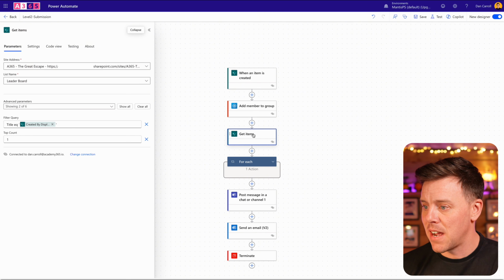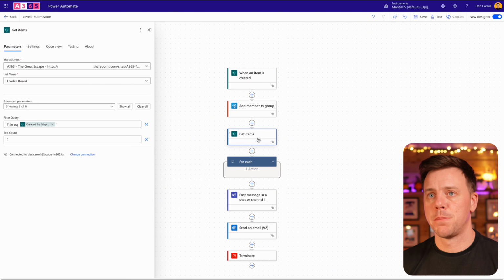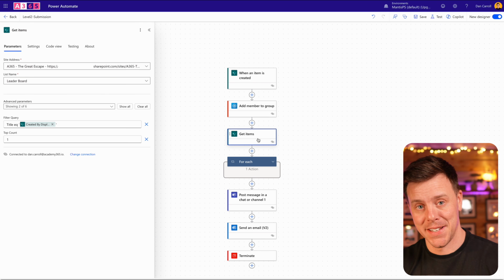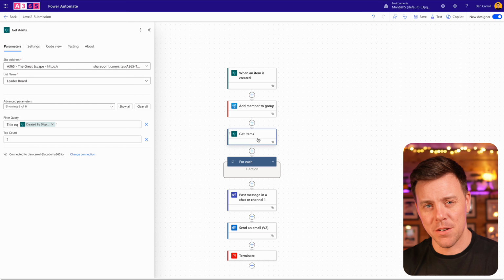Then I have a get items action in here, which is basically going to look in the leaderboard and search for the user, because we want to update the value in that leaderboard. So I'm just gathering all the information from that existing list item.